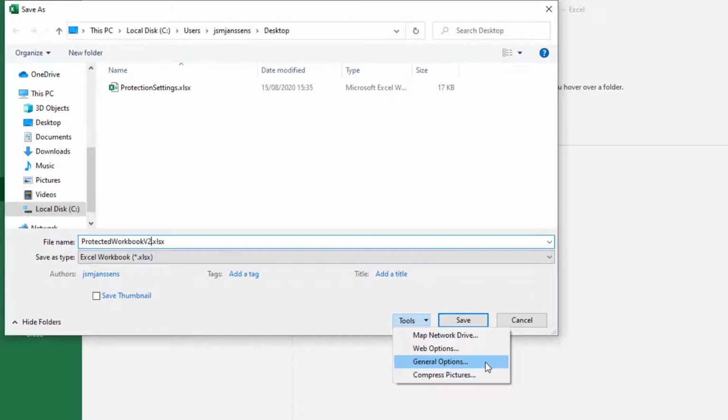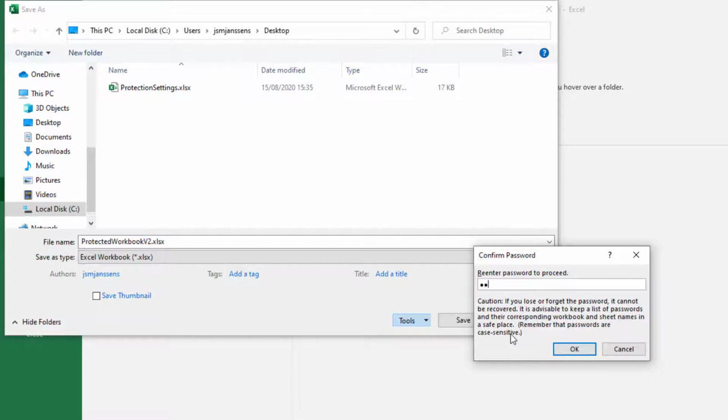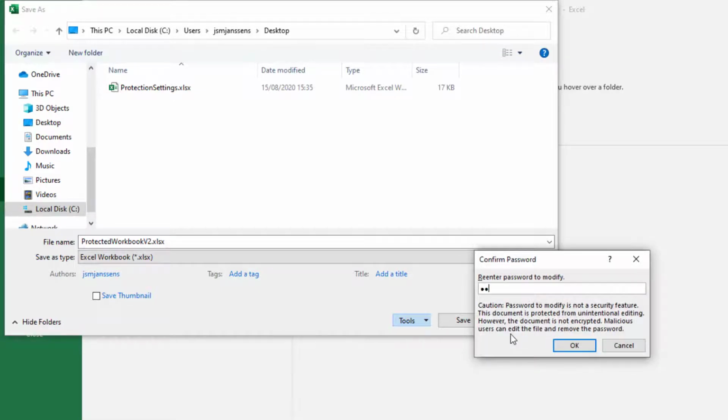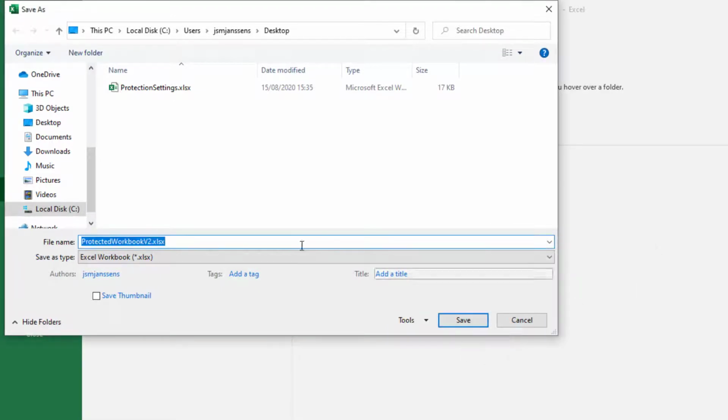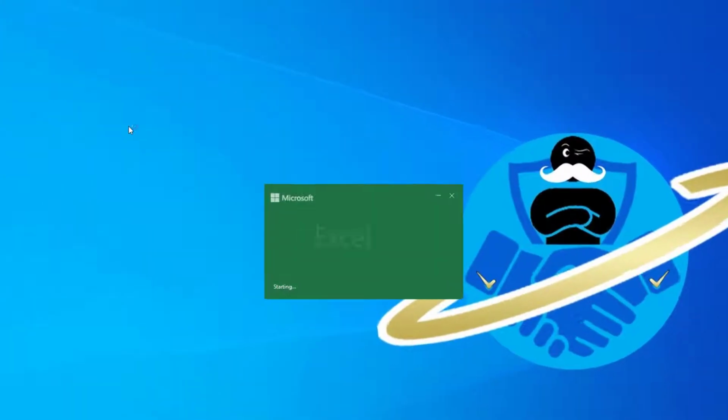Click on it and you have the General Options. Click on that. And here you can set a password to open, but also a password to modify. So I'm gonna type in admin and admin, and let's click OK and see what that does. We'll have to re-enter the passwords again, of course, just to be sure. Click OK, and now we can save the workbook. Save. Okay. Let's close this and reopen it again.